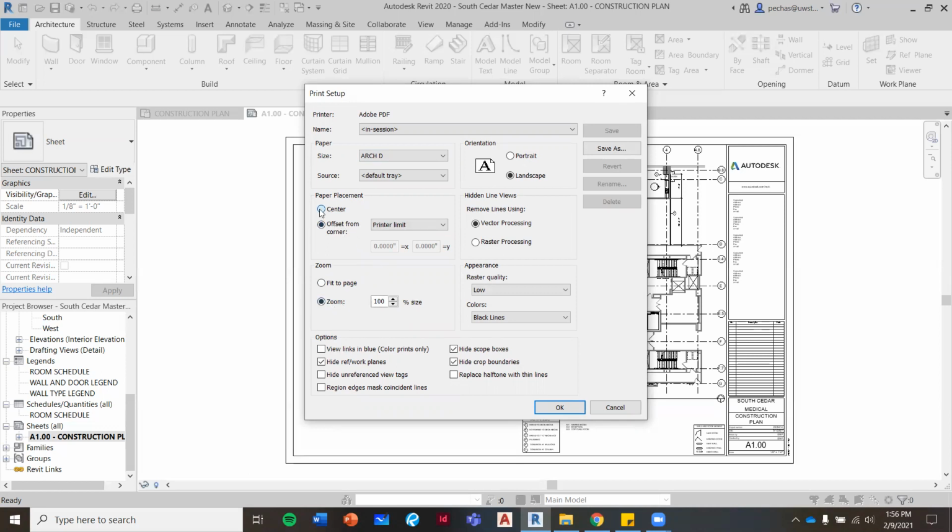I just want to go back up here and say center. We want it landscape. Vector, I think, is fine. I don't know if that makes any difference whatsoever. For the raster quality, we can select low. And then for colors, we just want black lines. This is a big deal because this will make the processing, the computer thinking about processing and making the PDF, much quicker.